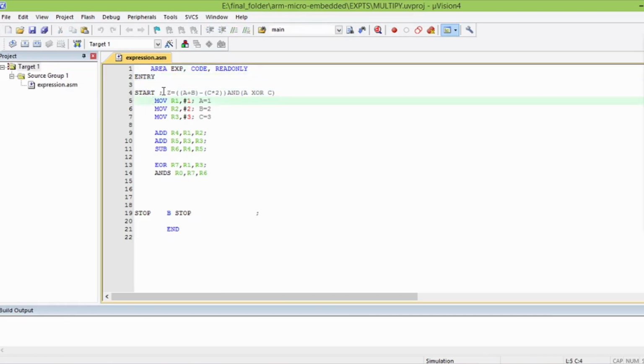START is a label, and this is a comment. In this comment I have written what exact operation I want to be carried out in this particular code. Once this expression is solved, I want the assembly code to even update the conditional flags. Let's see what exactly is happening here.